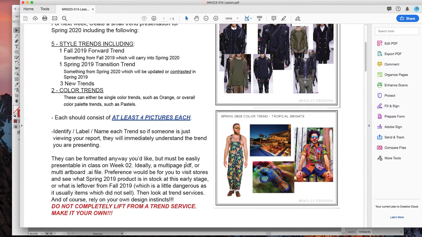The file can be formatted in any way you like, but it should be easy to present during class because you are going to present your trend findings to the rest of the class. We'll do a little quick recap at the end and see what we find consistent, unique.